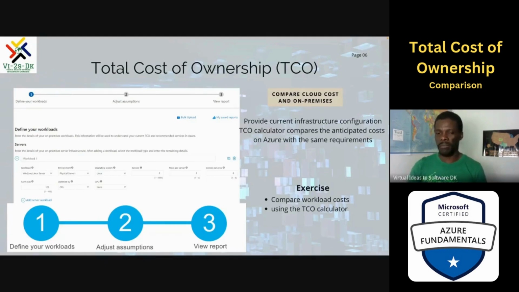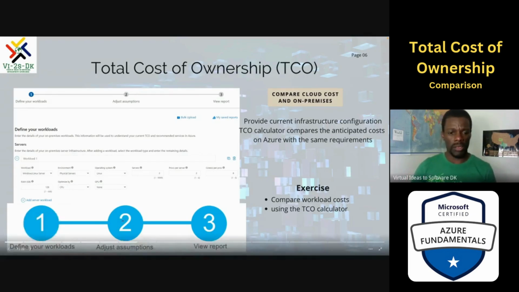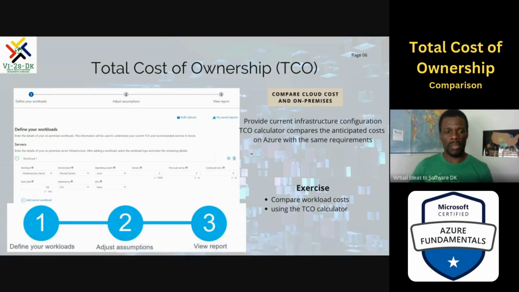So with total cost of ownership, you have your current infrastructure that's configured. You present that current infrastructure, define the workloads, make any assumptions that you might need, and then view the report. It looks at it side by side and says, hey, this much is what you're going to be saving if you decide on moving your on-premises infrastructure or project to the cloud using the same requirements. Obviously, you can adjust the requirements to see what changes need to be made to break even with what you currently have on premises. All right, so comparing workloads and their cost using total cost of ownership.